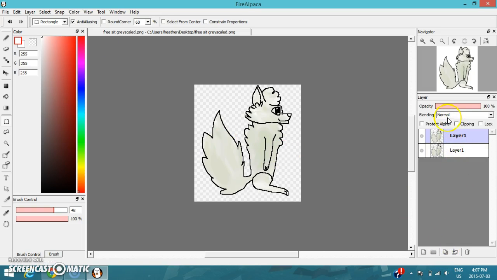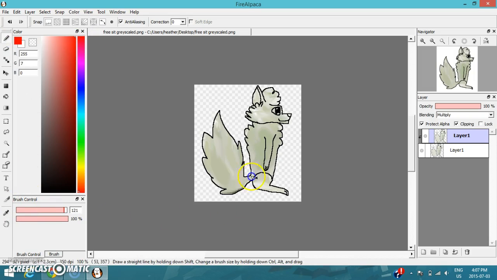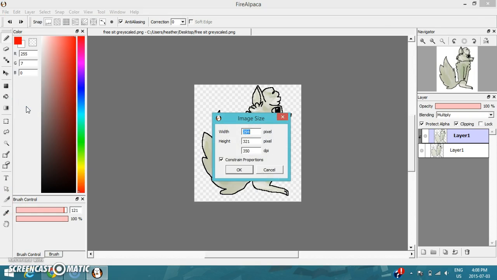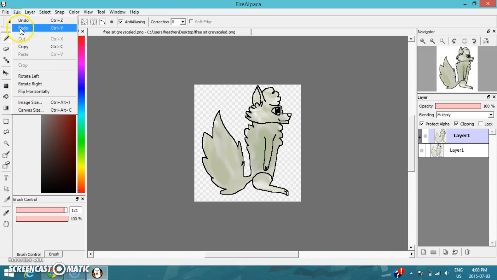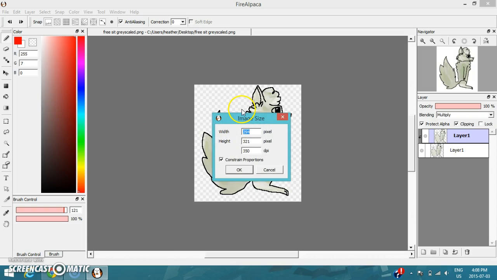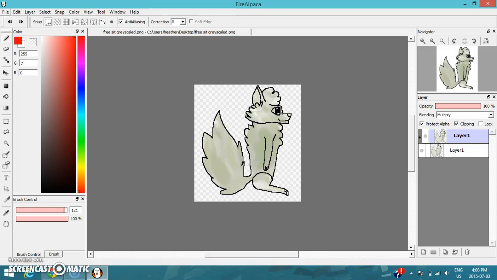Then to color it, you just go in here, press multiply, press clipping and protect alpha, and then you're ready to color it. Anyway, so that's how you shade and stuff. Now I'm gonna quickly show you guys how to resize it. See, resize image and all that. Okay, so then go into file again, edit, go to image size at the bottom, and then just resize it to 150 or 200.